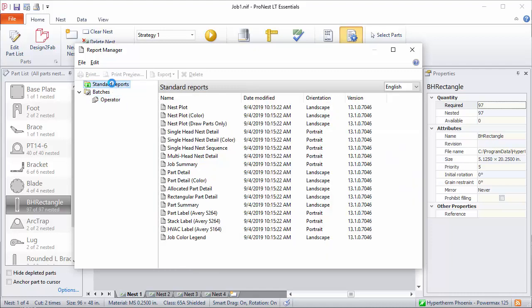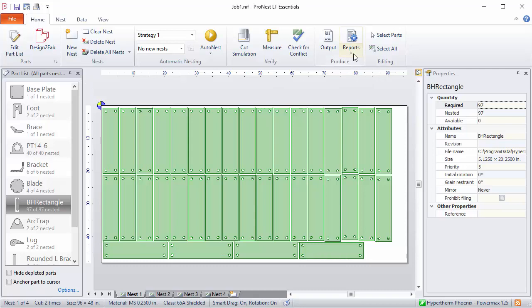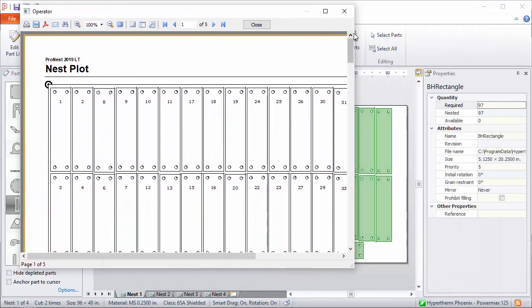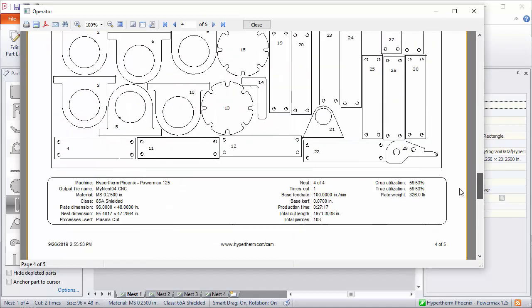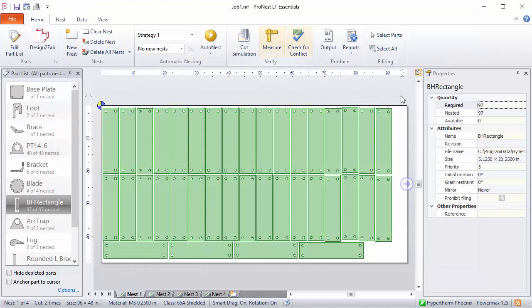We'll go back to standard reports, and I'll select a few reports that I think the operators would need. So the nest plot report might be a good one, and then a job summary. Now we can close the report manager. And notice that there's an arrow now on the reports button. This just gives me a quick way of selecting that batch. So I can preview this operator report. This includes those 2 reports that I added. The nest plot for all nests in the job, and then the job summary. So that's how batches work.